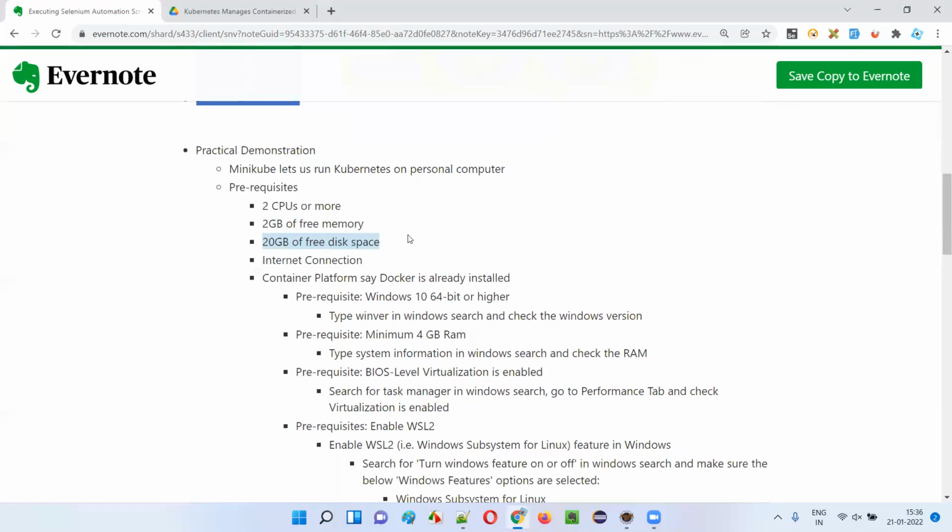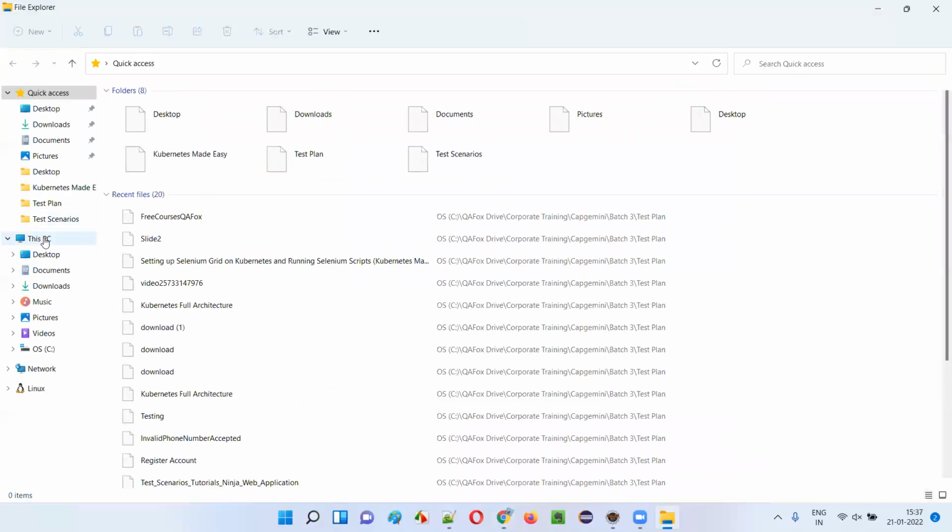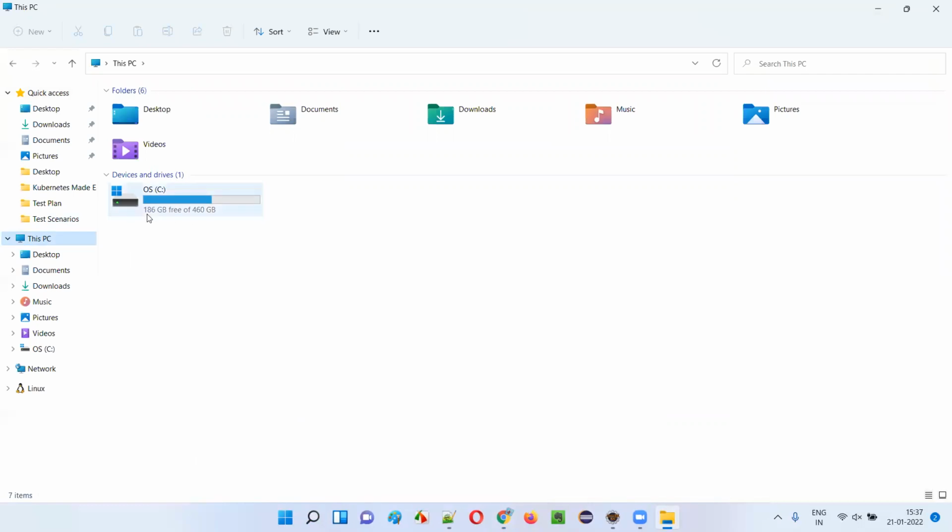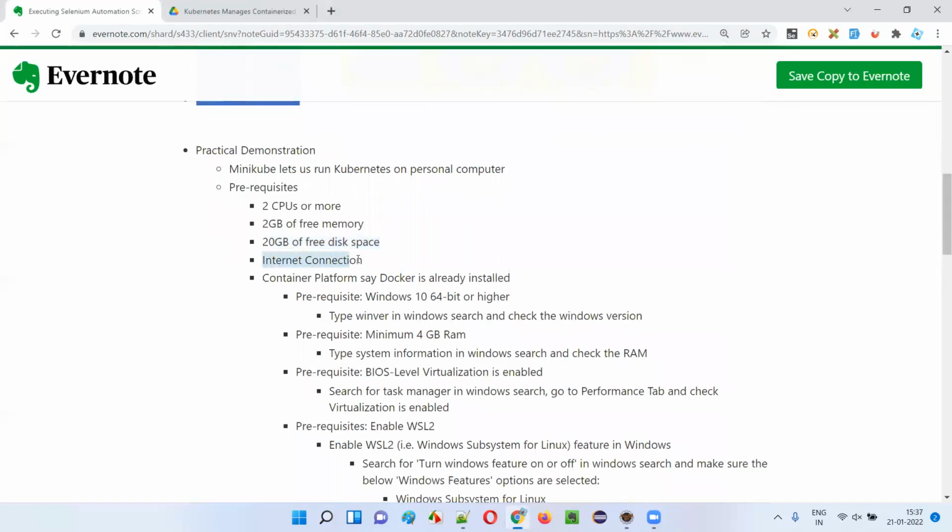Then 20 GB of free disk space. I have plenty of hard disk space left in my machine, so I don't think I have to worry much. If I go to File Explorer and check just one drive I have, you see 186 GB free. That means 20 GB is enough. 186 is free, so more than enough. Then the internet connection. Yes, I have the internet connection.